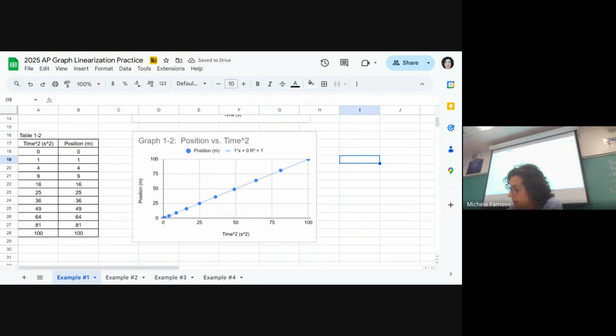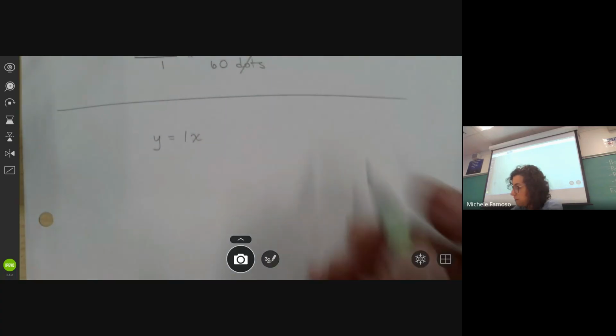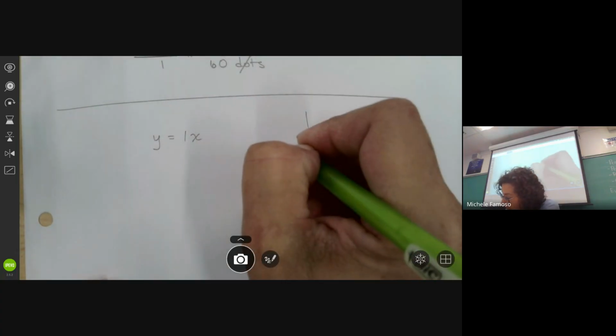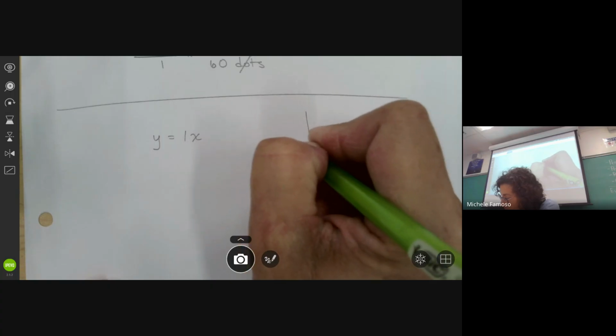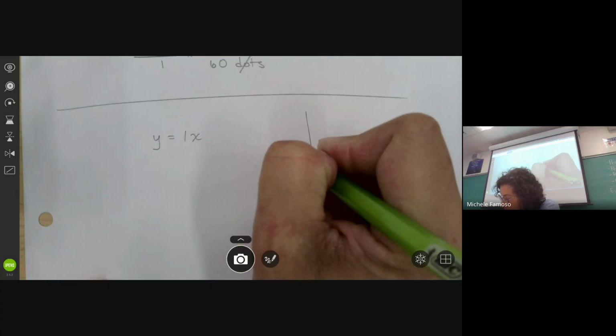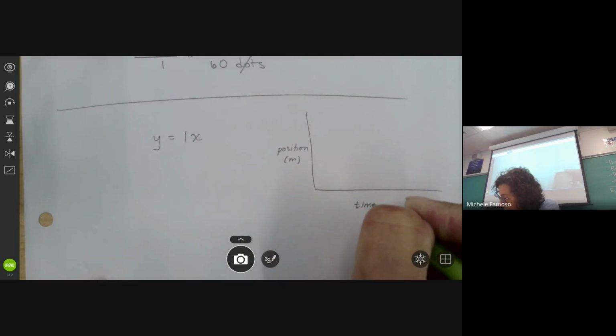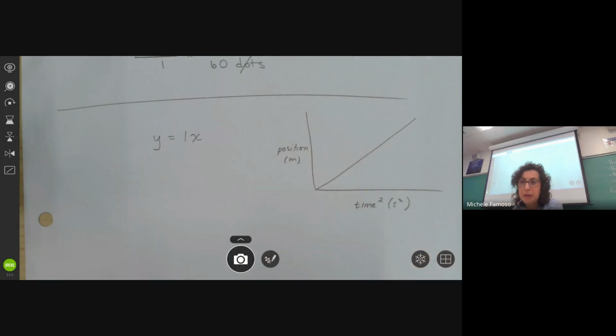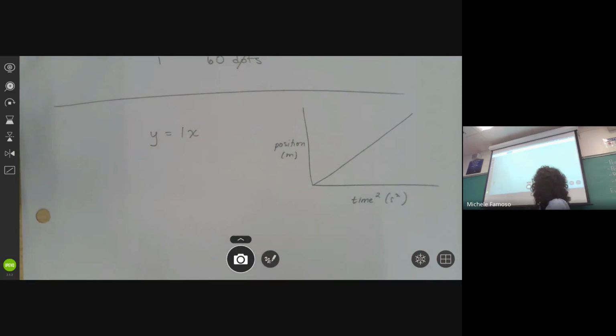And I'm just going to write down what we saw. Google Sheets gave us an equation that was y equals 1 times x. And this was position in meters and time squared. All right, so this was the graph. And on the graph, we had the position in meters and time squared in seconds squared. We got this line. And that was the equation we got for it.